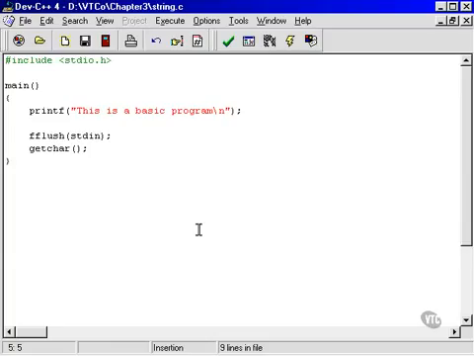Let's turn to our compiler now and examine some of the ways that we can declare, use and manipulate strings. Here is a very simple C program. In fact, it's very similar to our Hello World program. The only difference is that I have changed the printf from the words Hello World to "This is a basic program." Notice we've still got our fflush, our getchar and our #include of io.h. I'm going to use this as a basic template for all future simple C programs because it's got all the bits that we need already done.